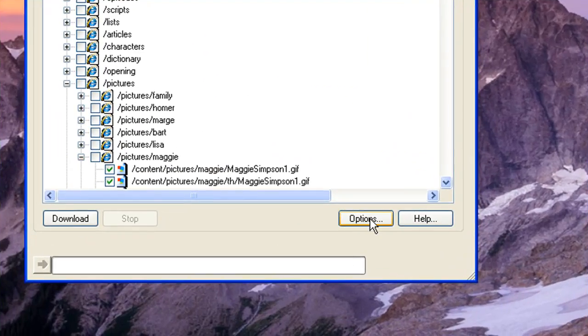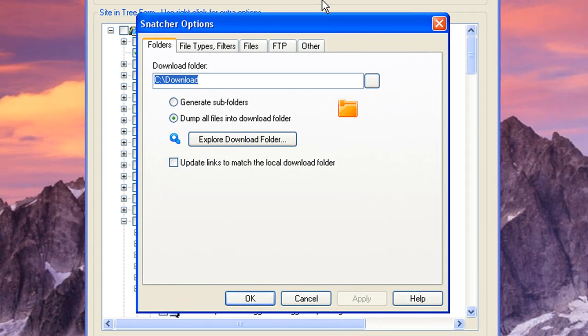Let's back up and look at some of the options that Snatcher offers us. Click here on the Options button to reveal a dialog with numerous tabs in it. The first one is called Folders. Here you can tell Snatcher where to download your files to. These two radio buttons determine exactly where within that folder the files go.